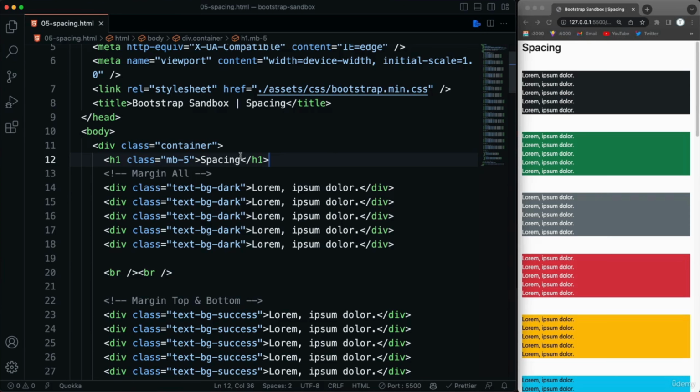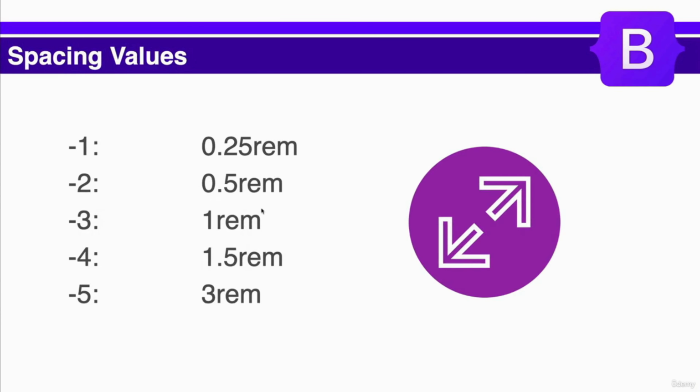So one thing that I want to show you before I show you the classes is this slide right here. So no matter what you're doing with this space, whether you're adding margin on the top or bottom or all sides, or if you're adding padding or whatever it is, you're going to have something and then -1 through 5. And these are the default values for 1 through 5. So it's 0.25 rem for 1, 0.5 rem for 2, 1 rem for 3, 1.5 rem for 4, and 3 rem for 5.